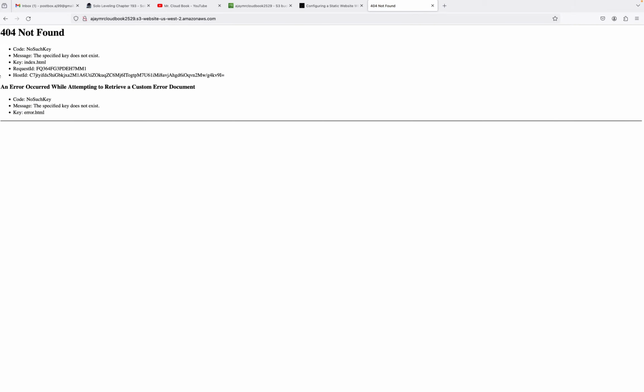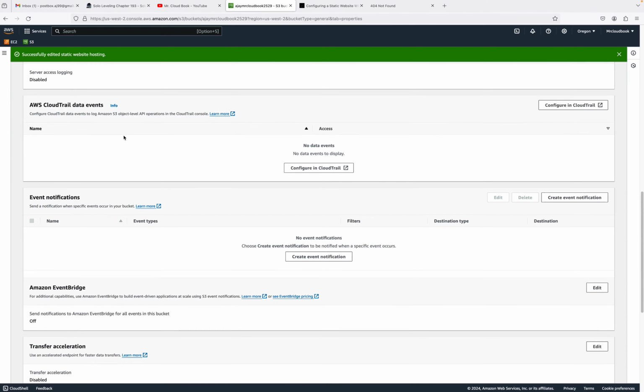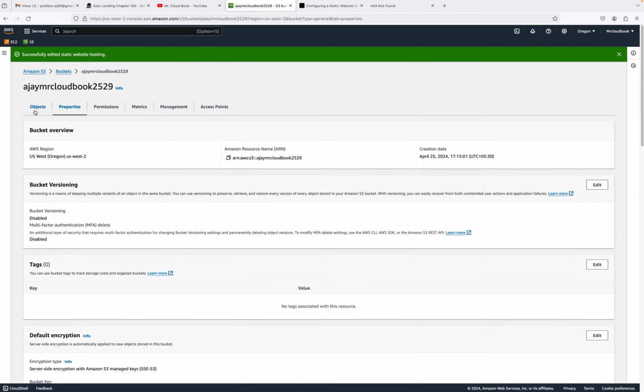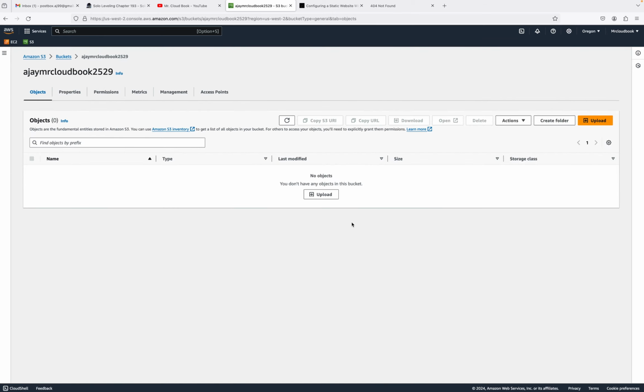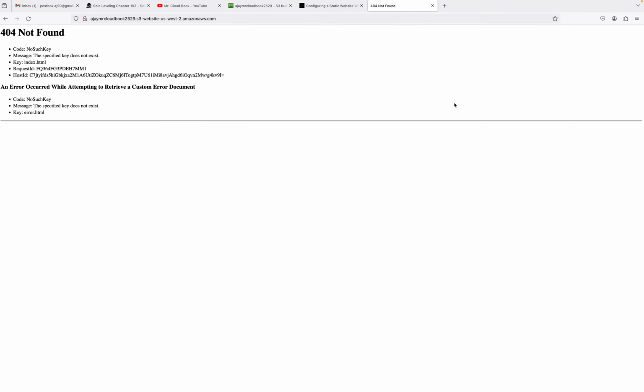we don't have anything inside our bucket. That's why we are not able to see any output. Okay. And if you come here, go to the top again, and click on objects, we don't have any files here. That's why we are facing the issue of not seeing any output here.